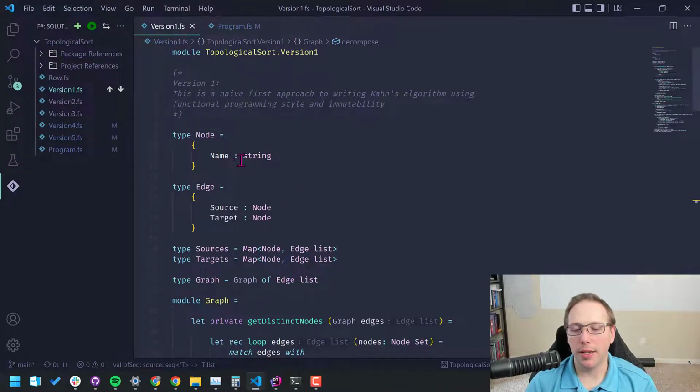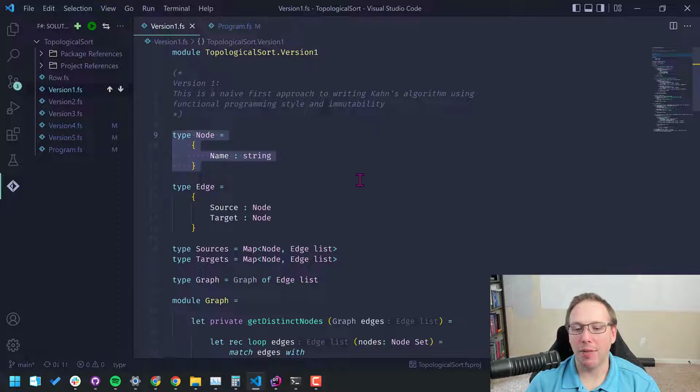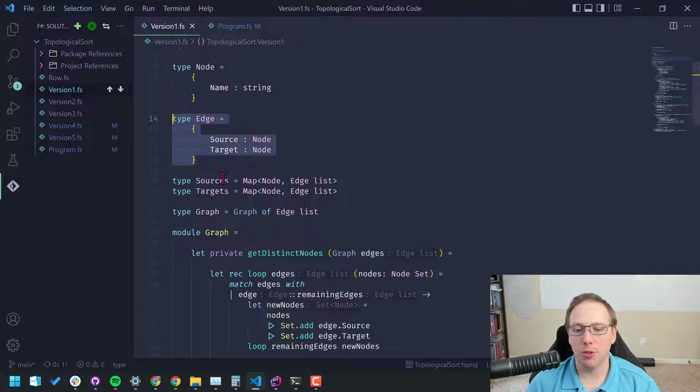So what I'm doing is this completely naive approach. And if you're like, Matthew, you're doing something so stupid, I know. Well, I might not know, but this is just our baseline. So here I'm going to say, I have a type, it's a node, and it's going to have a name. I'm going to model that as a string. Incredibly simple. An edge is simply two nodes, the source node and the target node.